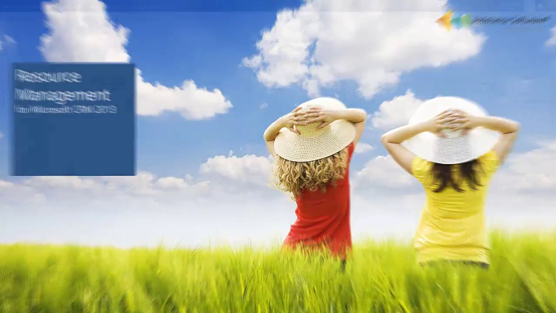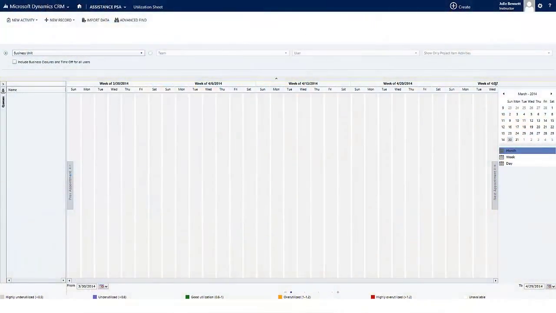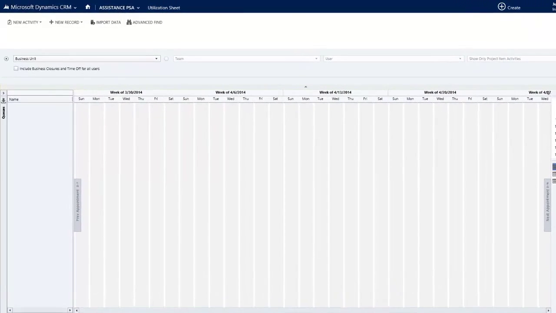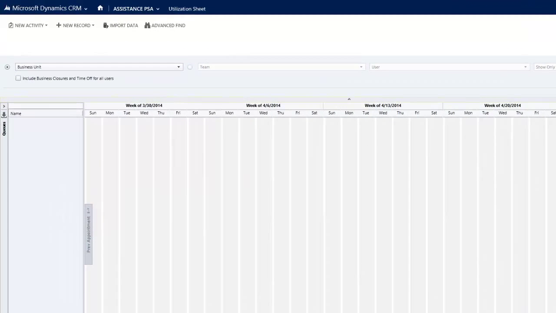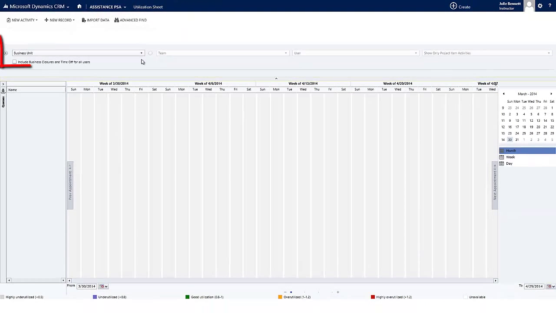Resource management. As a resource manager, you want visibility on your resources and planned activities. Assistance PSA will give you just that with its utilization sheet, a powerful tool for resource management.